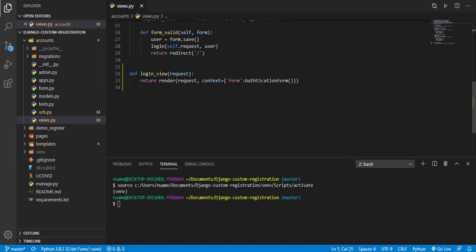So we just defined a function named login view, and when we call this function, it's going to return this authentication form. Context here is a dictionary. So basically, this form is the key, and authentication form is the value. So whenever we call form, it's actually going to take us to this authentication form. Let me just show you how this works.